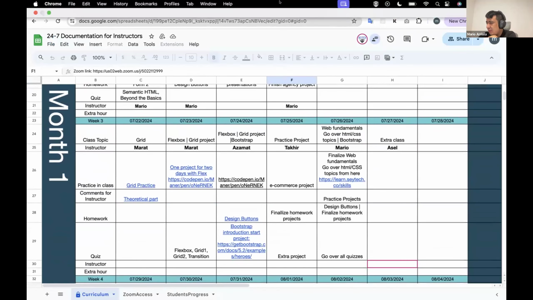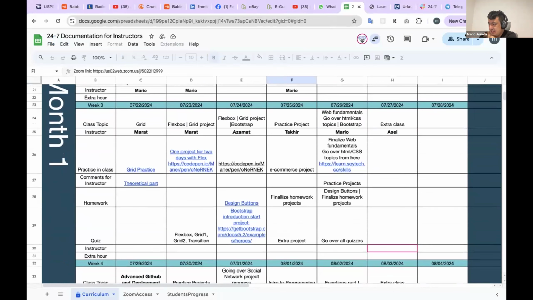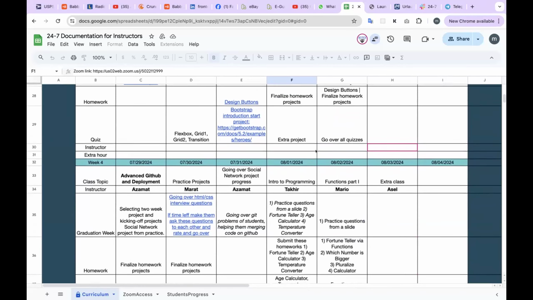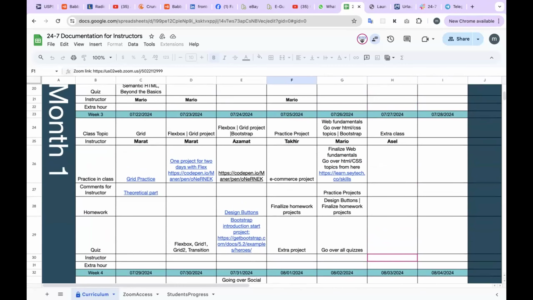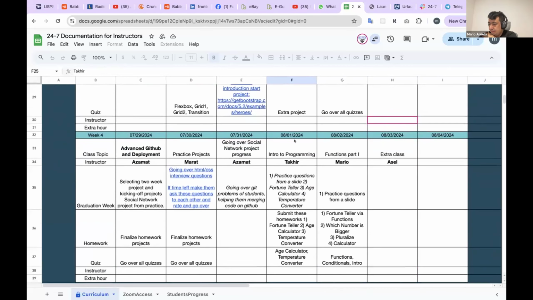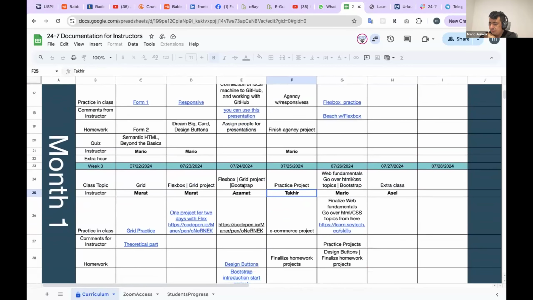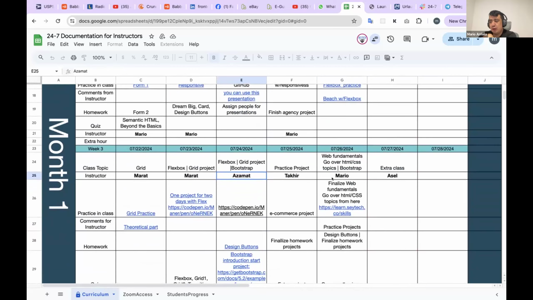Okay. Then next week it will be the 22nd. Here it is. We have grid, Flexbox, grid here, and here we have this practice project this Thursday, and the Friday is when you are with me. If you have a practice project every Thursday, then maybe it doesn't make sense to put your extra class on this Thursday. Maybe Friday, because I am here on Friday. Yeah, let's do it on Friday.